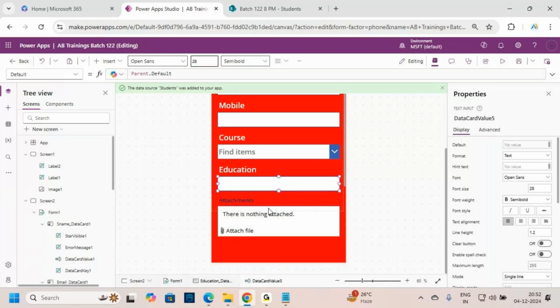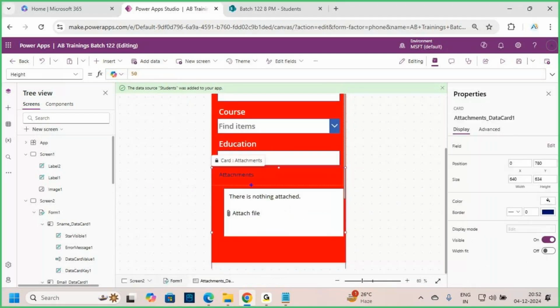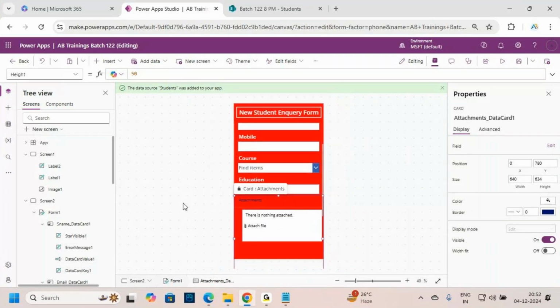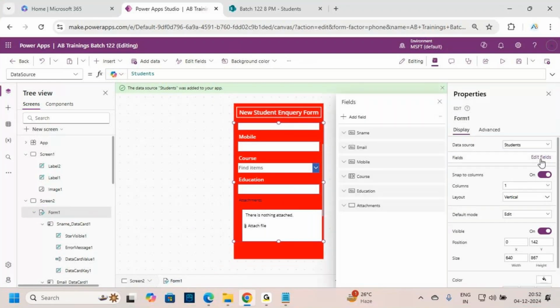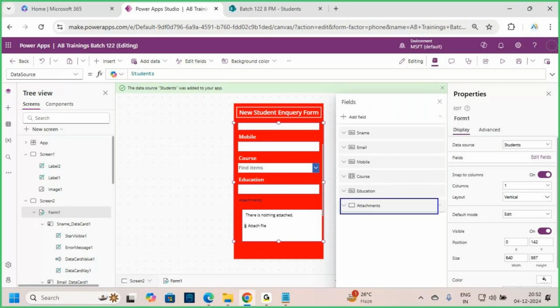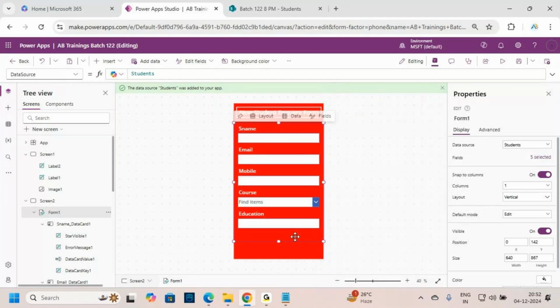Fine. Now there is one default column called attachment. Let me remove this column, guys. To remove this column, select the form. The form will have one property called fields. Go to the fields, and you can see the attachments here. Just click on more actions, click on remove, and automatically it will remove that field.